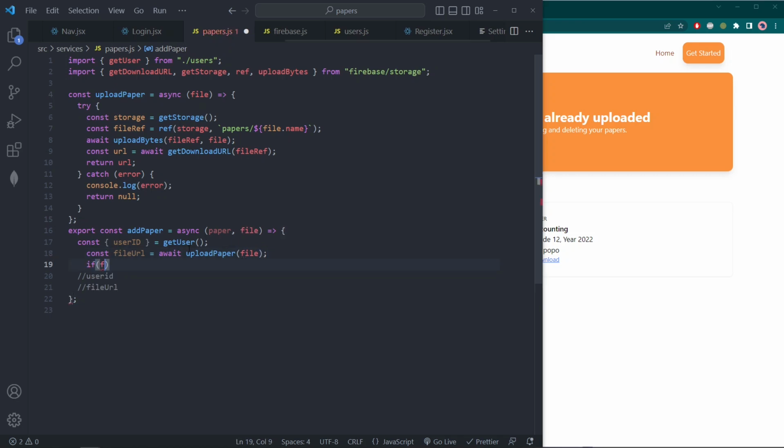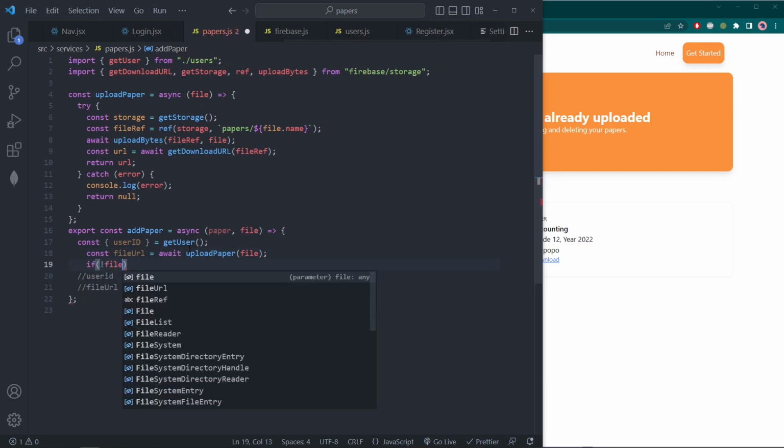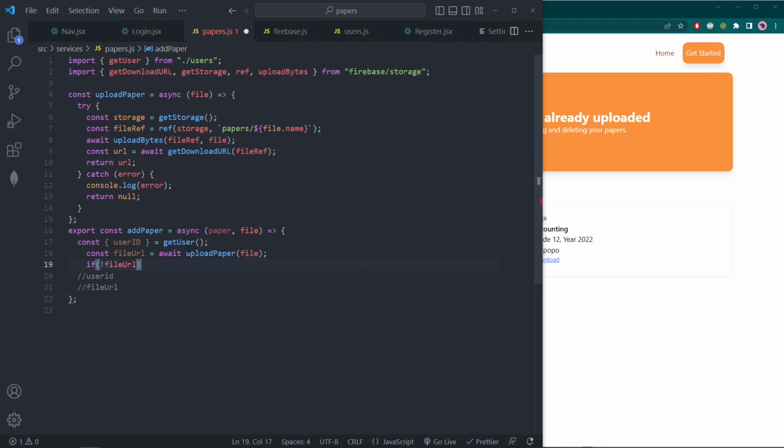and then if the file URL is null, we know that it has failed. If it fails to upload the paper, we cannot continue with this. So we're going to throw an exception here, or throw new Error, saying failed to upload your file, try again. So this is what would happen if we fail to upload the file.